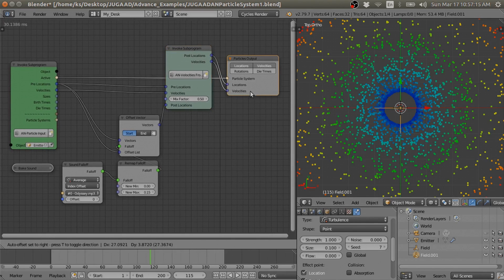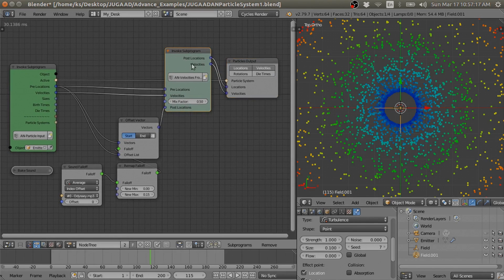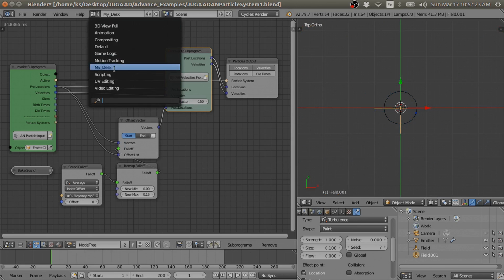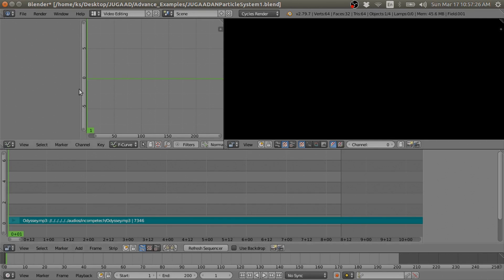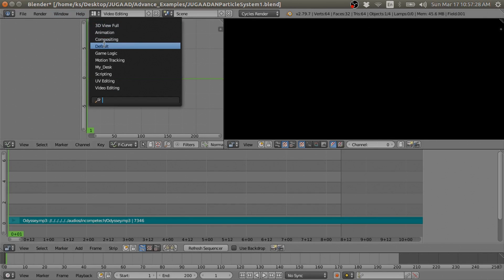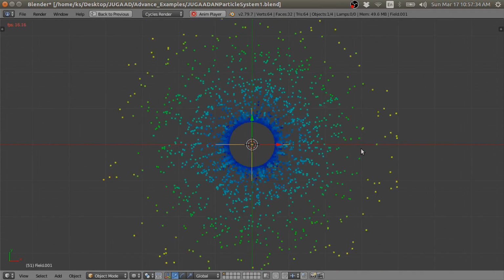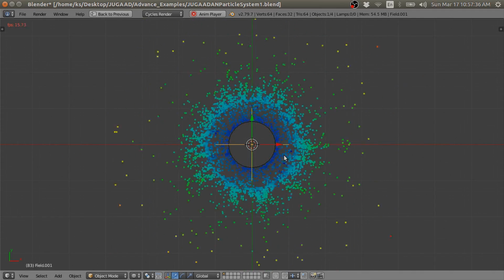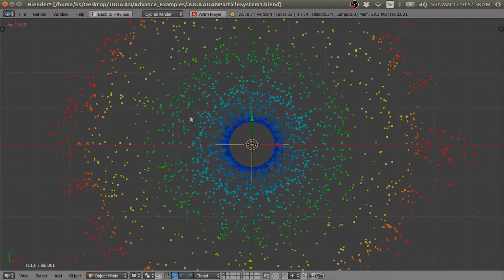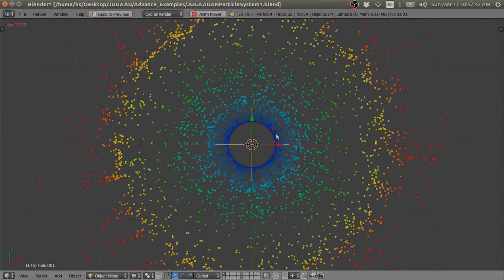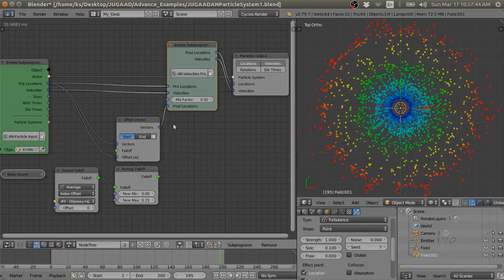And in this example I want to affect the particles with the sound. So here I have this sound. So if I play this, see, it's affecting the particles. The setup is very simple.